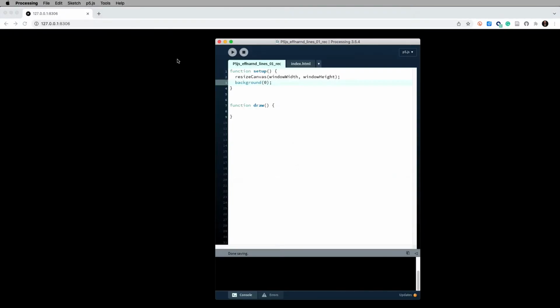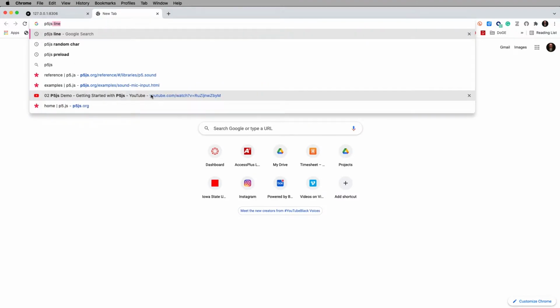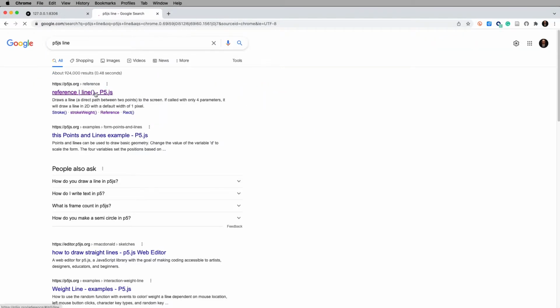And if I flip over here and hit refresh, I can see that it's working. It's full screen. It's made my background black. So that's good. All right, so then let's look at line. Okay, so I want to draw a line, and the function for that is just the word line. Now, line has 4 parameters. So we'll see P5JS line. I can look it up like this.